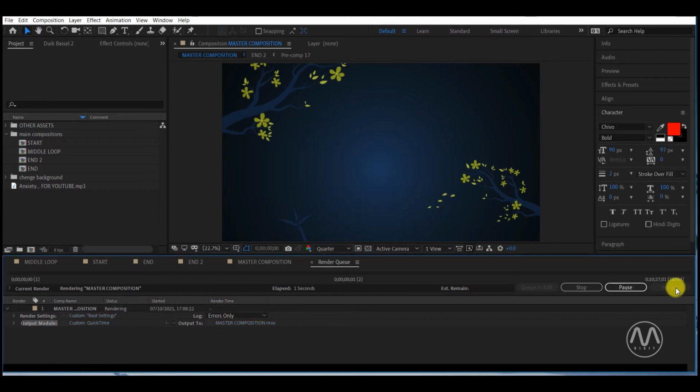The render time will depend on your machine and animation duration. A quick tip here: turn on the Caps Lock on your keyboard. This will disable the preview playback, thereby boosting your computer performance.